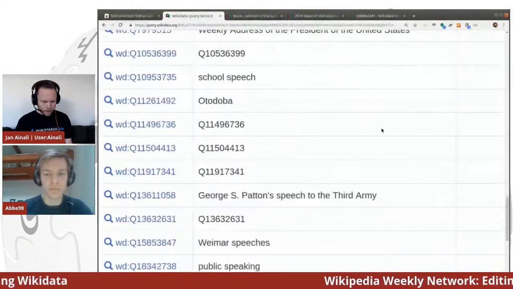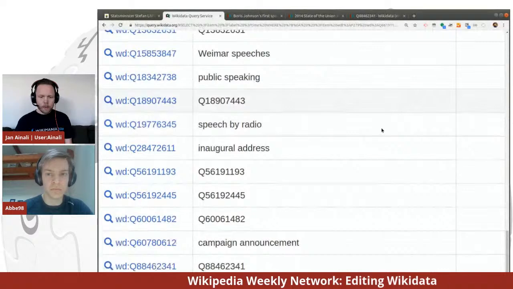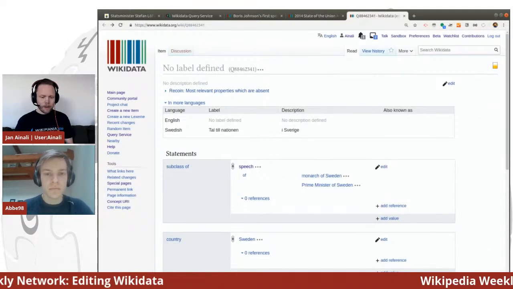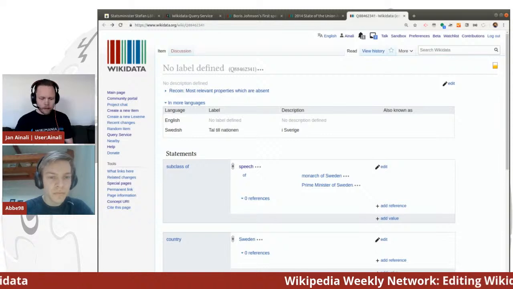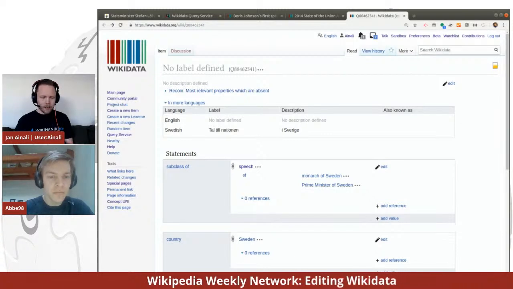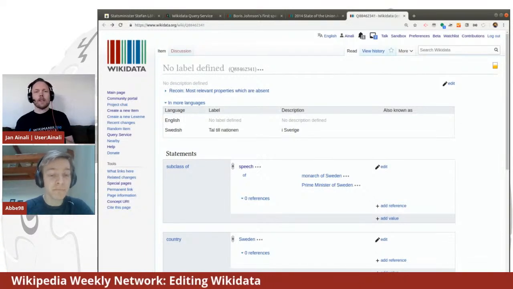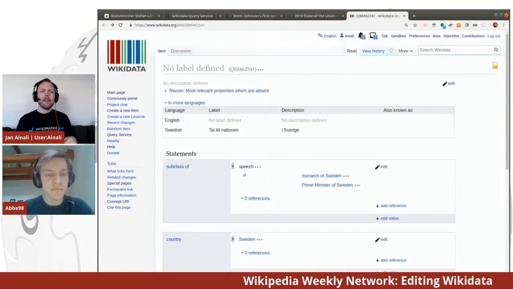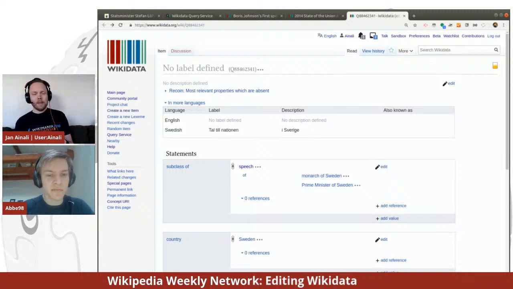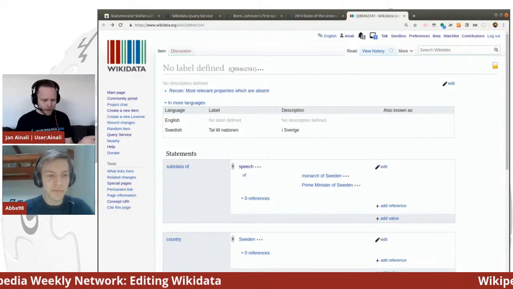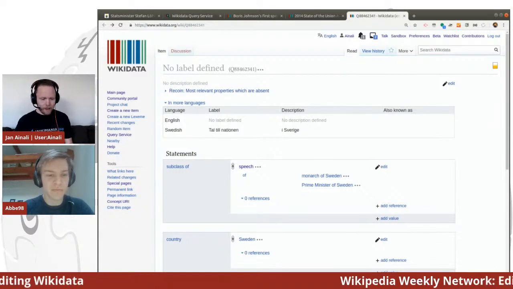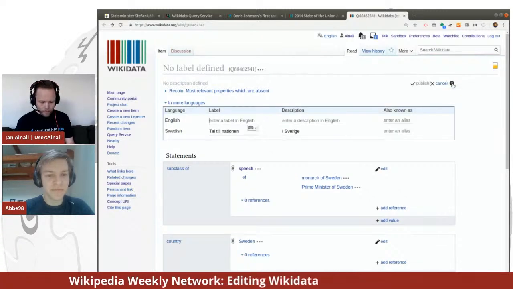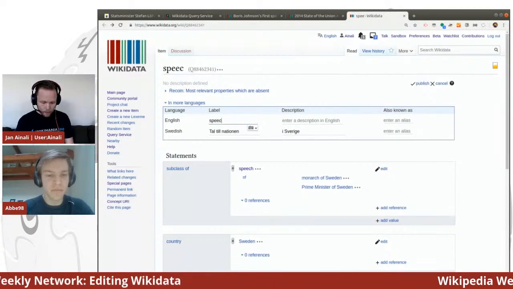I'm not sure I'm going to find it now because it doesn't have a label in English, but I found here that there is actually a subclass of speech. This is a speech to the nation of the Swedish type. That one already exists, so this is the instance of that I'm going to use today. I'm going to create a new item, but I'm going to start with this one because it doesn't have an English label. So I'm going to start my editing here. I'm going to call this just speech to the nation.